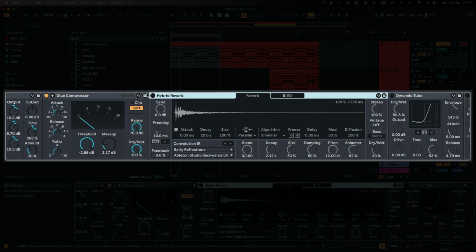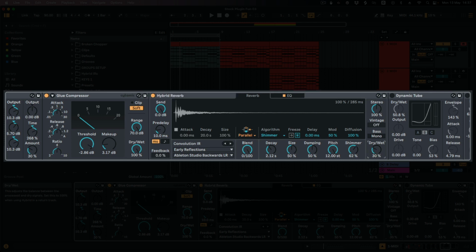Next thing we have after this is one of my favourite things to use, hybrid reverb, but I'm not actually using the convolution reverb at all in this. I've set the blend to 100% to shimmer and I've set the decay to 2.12 seconds. Now I really like this shimmer algorithm because when you set it to 100%, it makes almost anything sound like an organ.